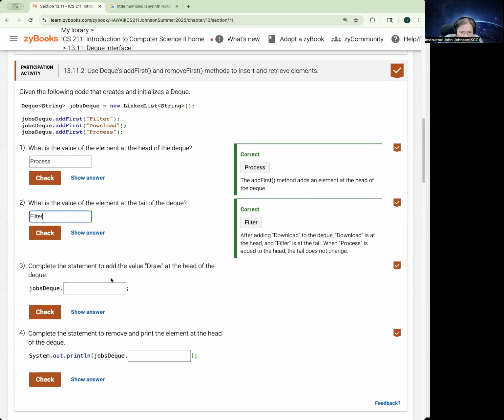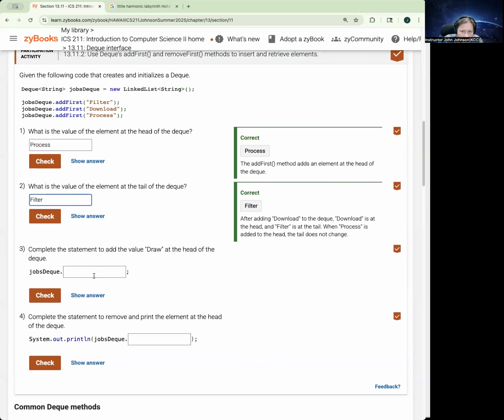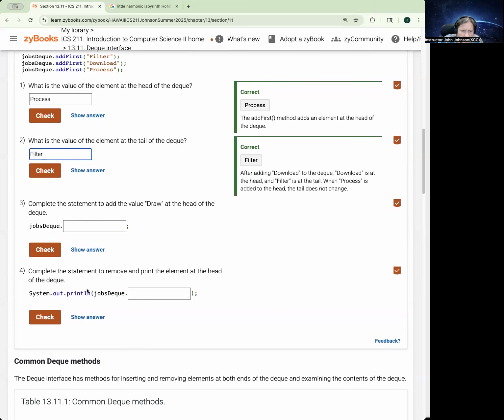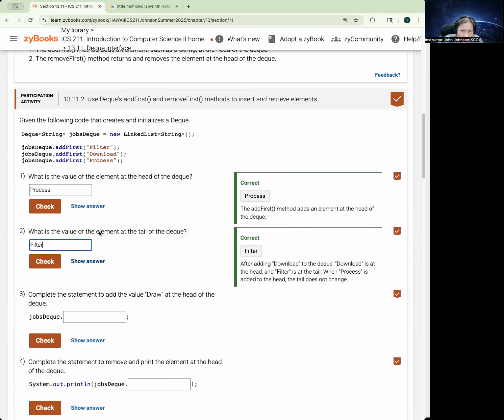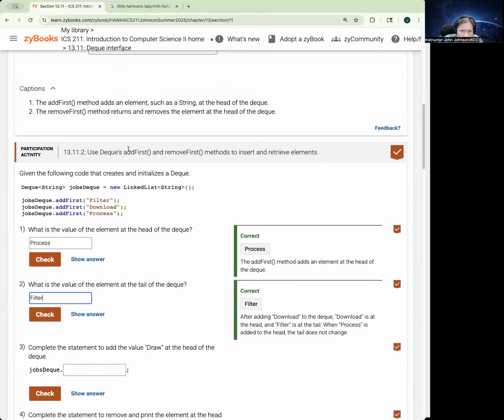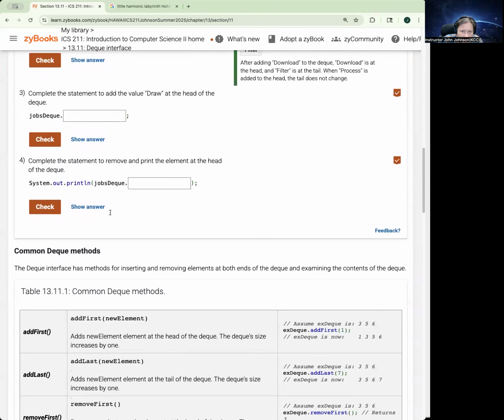And we've got to complete the statement to add the value draw. Actually, I'll let you go ahead and finish these up. Yeah, they're all based on the practice we just did before with addFirst and removeFirst.